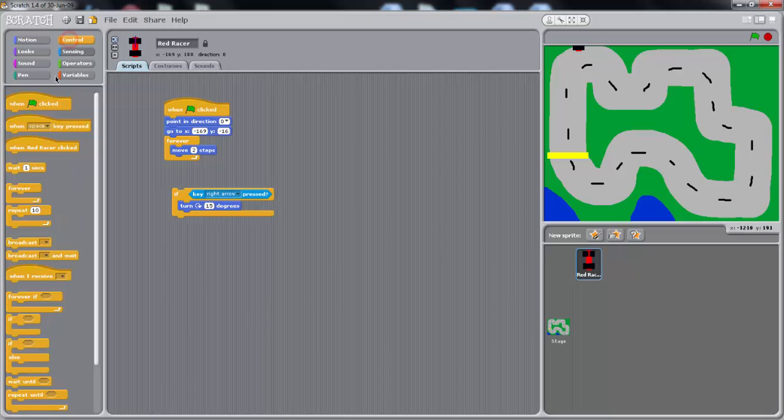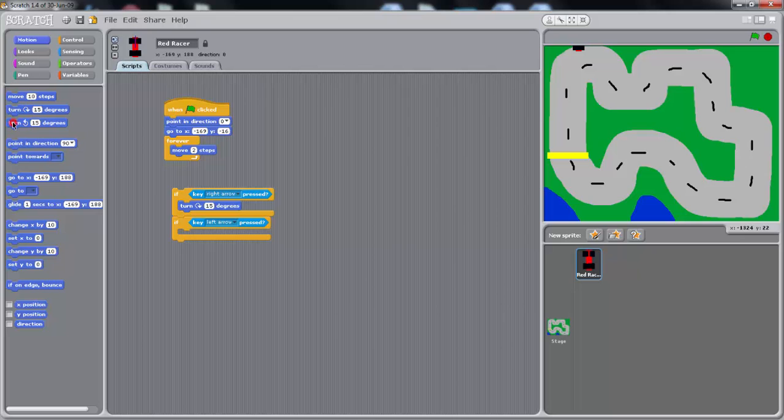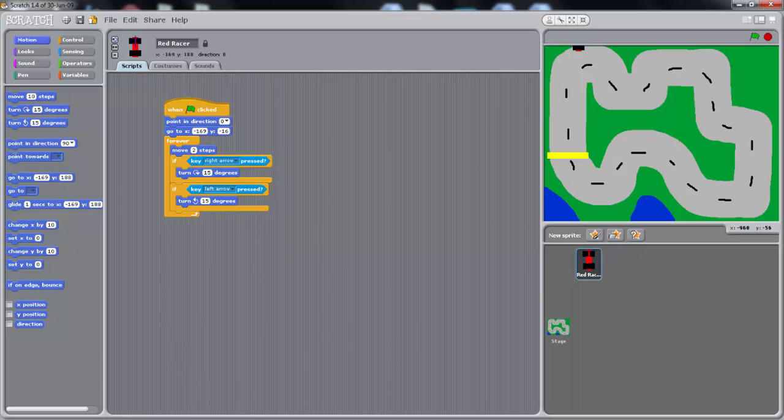So let's do that again. So let's say if, we can attach it to the bottom like that so that they're connected. If we press the left arrow key, we want it to turn 15 degrees left. So then we need to drag these and put them just below the move. You can see it's going to go in there. So it's within the forever. So we're saying forever, move 2 steps, but if we press the right arrow key, turn 15 degrees right. If we press the left arrow key, turn 15 degrees left.